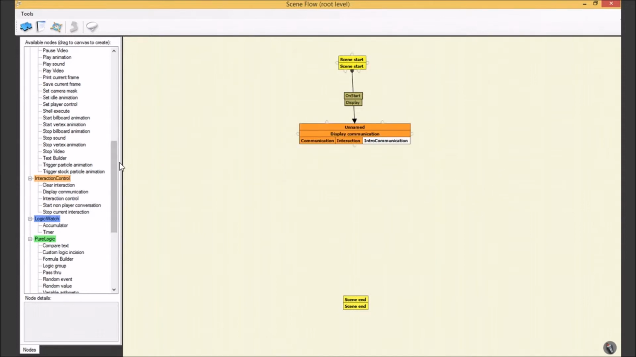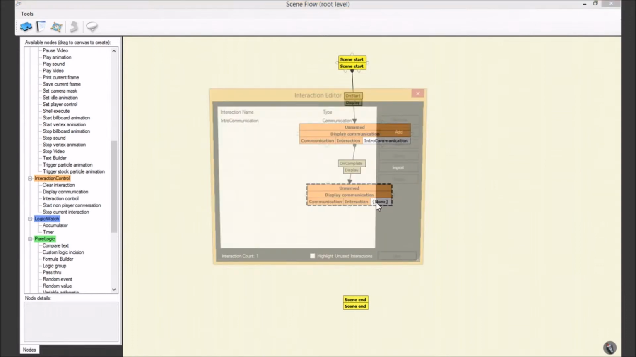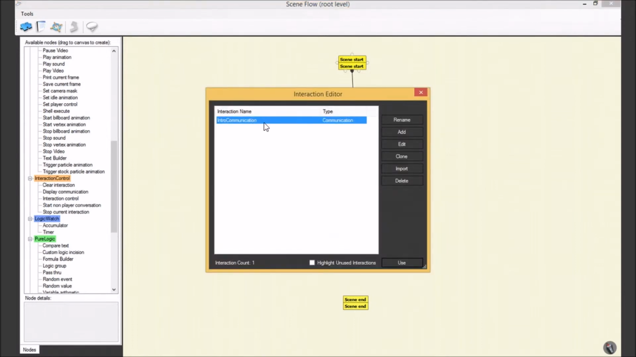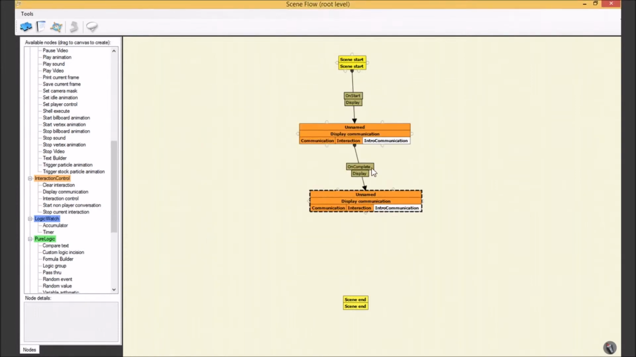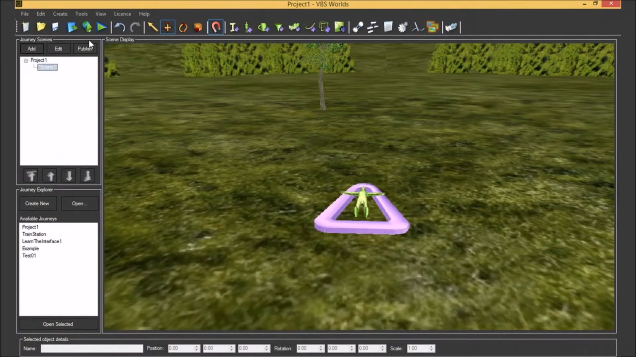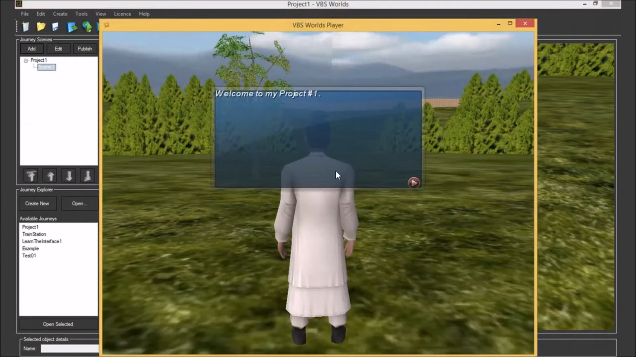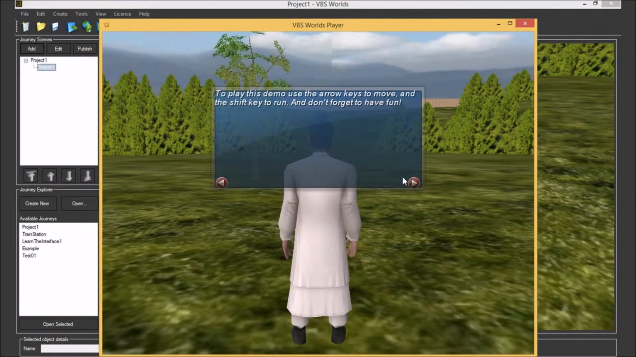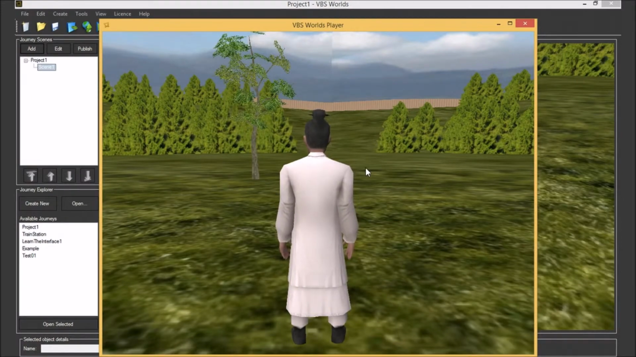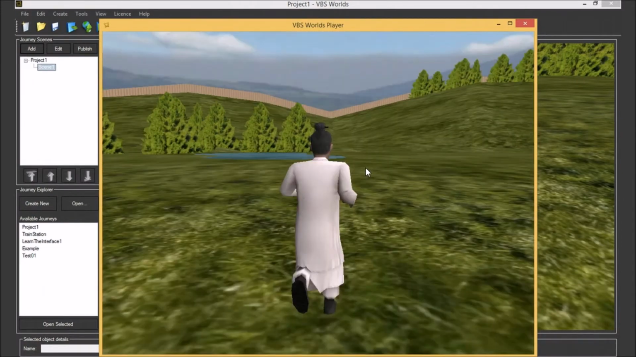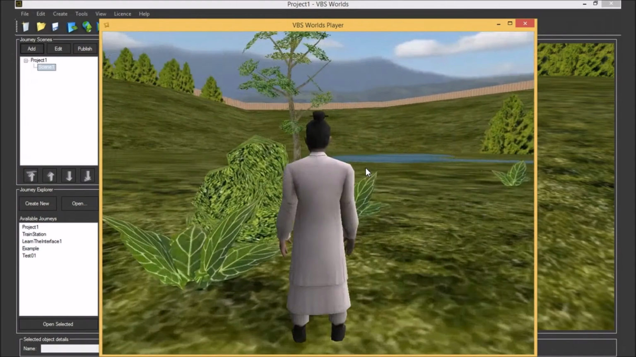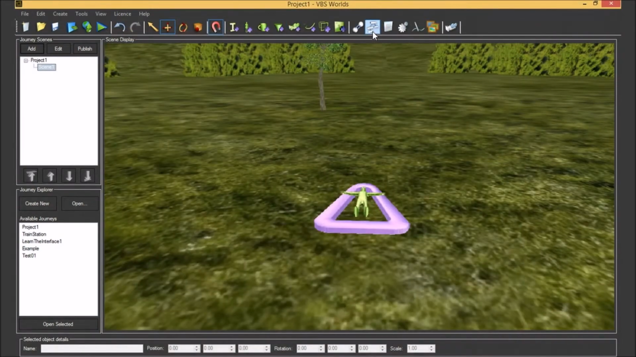Okay, try to add multiple communications. So we can go add a communication, add another one, intro communication. Okay, use, there we go. Let's try that. Welcome to my Project 1 to play this demo. See, there's a whole bunch of possibilities that you can use here. But that's all you need to do.